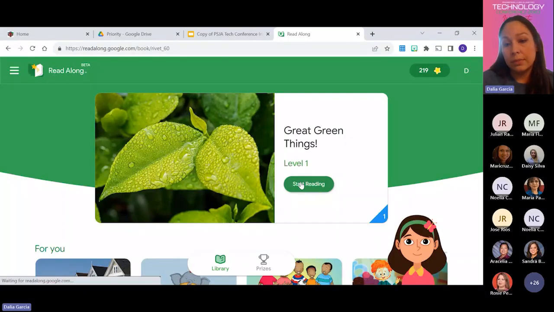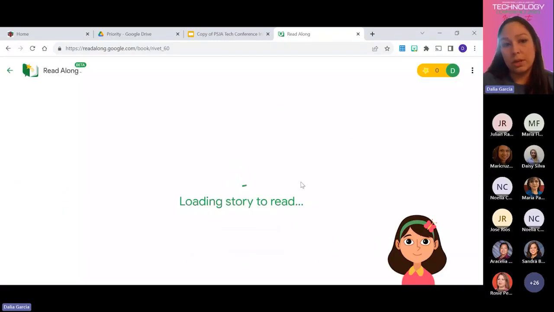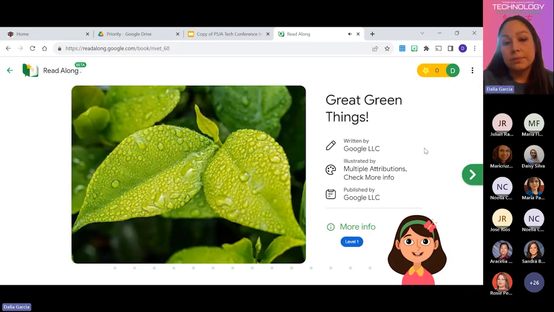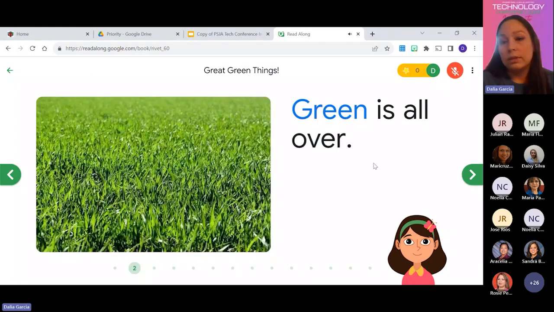What it does is ask me to read with it. So just bear with me. Let's read. Great green things. So she wants me to read. Green is all over. Well done, you got that.